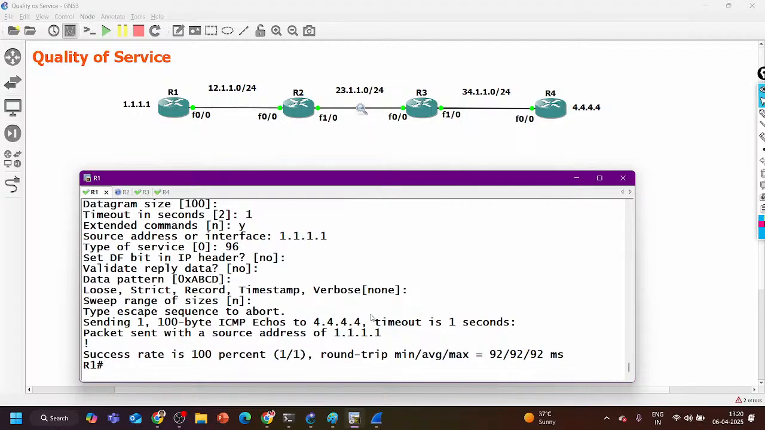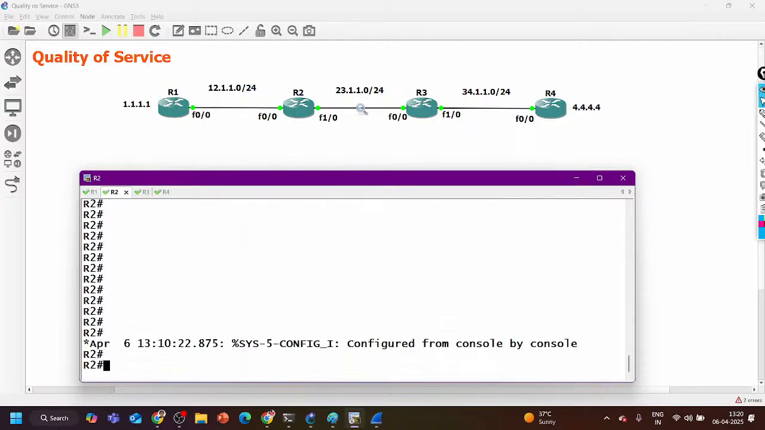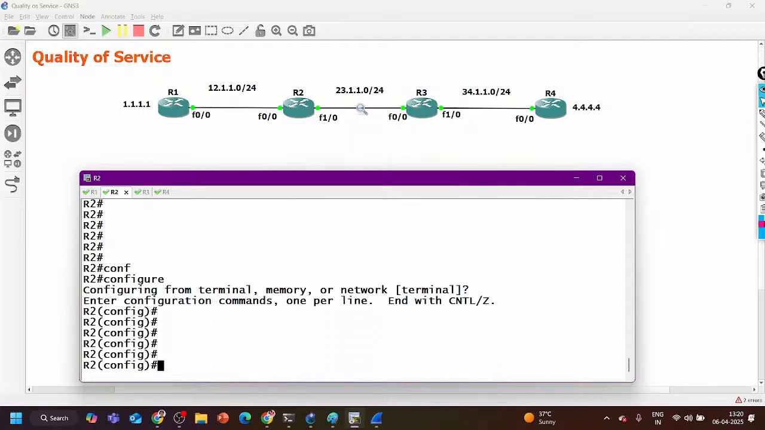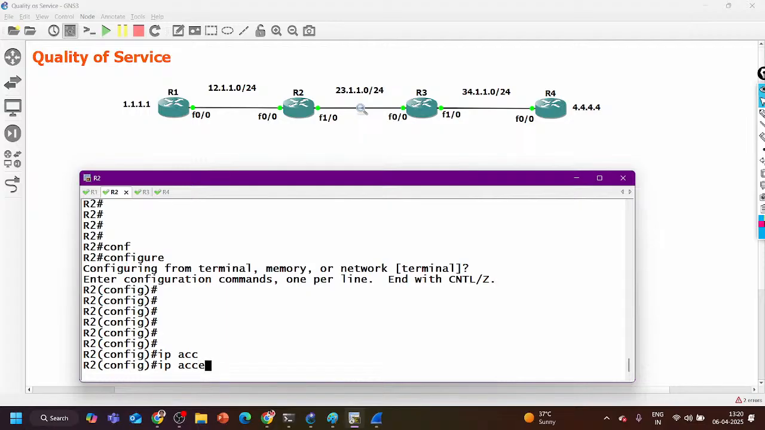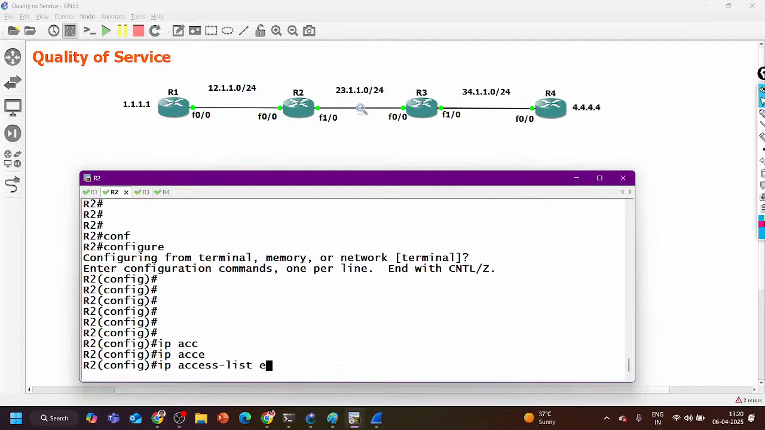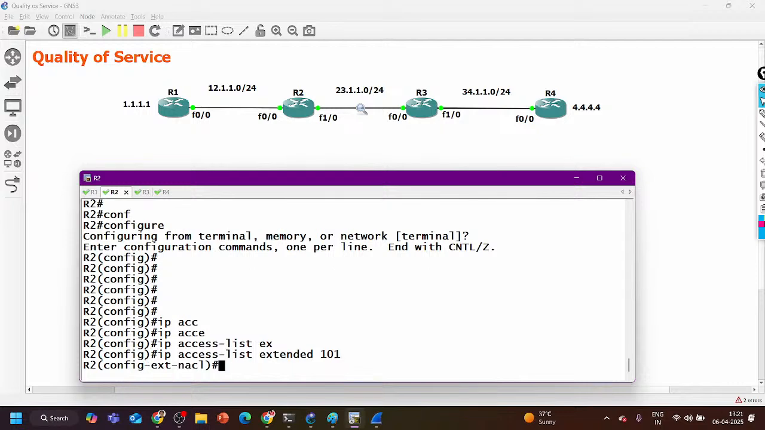Tell me on which router you want to configure. R2? Okay, sir. Config T. Let me create an access list first: ip access-list extended 101. Here I will match the traffic.